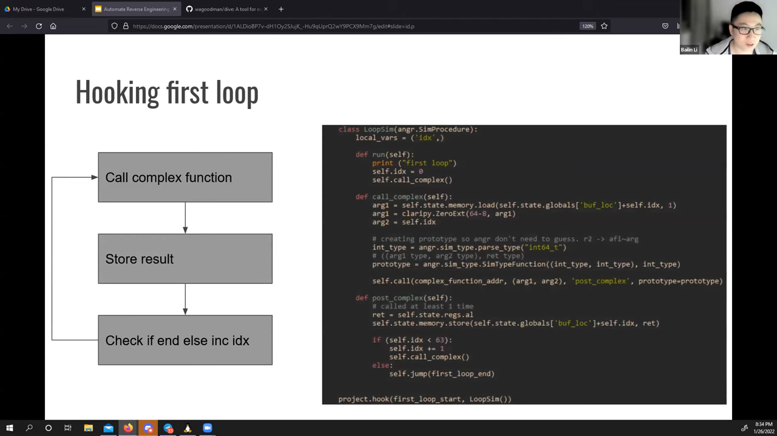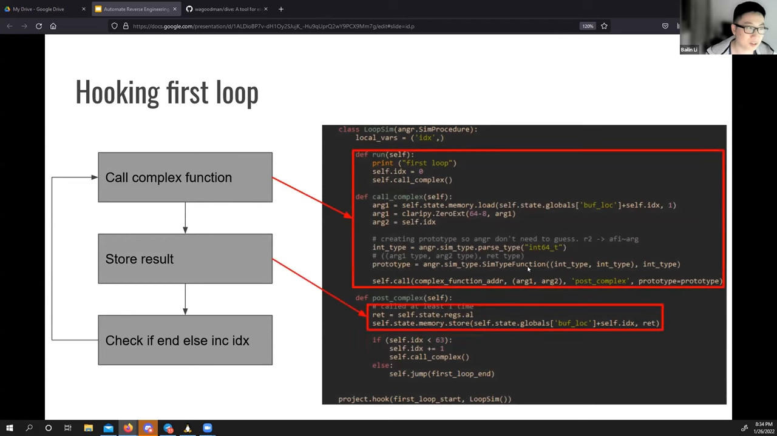And I know it's a little bit long, so I label each section for you here. For calling of the complex function, we just once again overload the run and initialize our IDX and use this self.call to basically jump to the function address and pass in the arguments, and use this post complex, which actually refers to this same procedure.